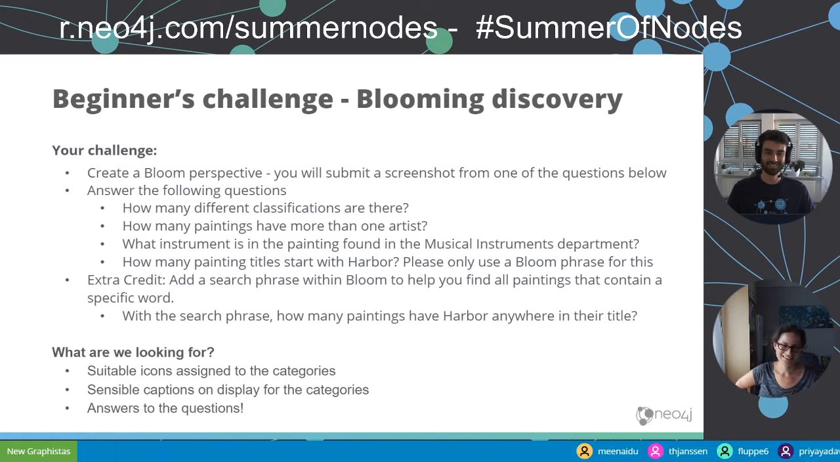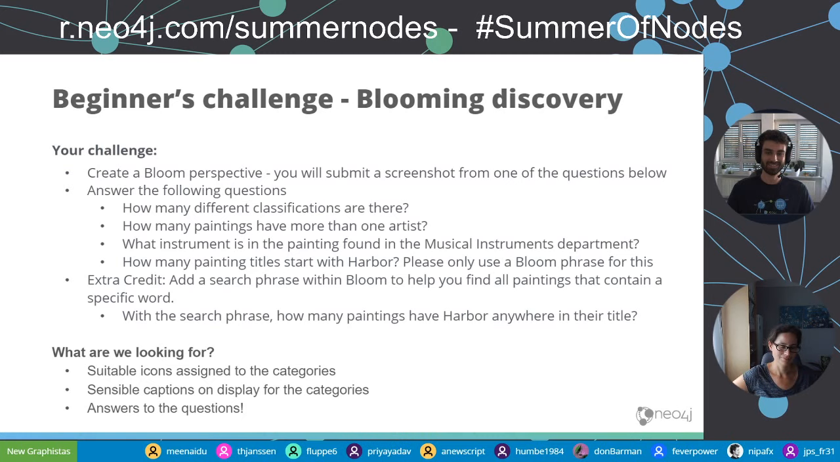Sensible captions on display for the categories. So if you set up your perspective and you send us the screenshot, we should see something on it. It doesn't make sense if you just see some kind of indecipherable icons or something very far away, so we can't really say what you generated here. So zoom in a little bit so we can see what you decided, and obviously answers to the questions. So send those. That would be good. Yes, that would be good.